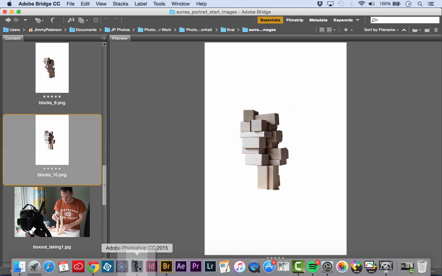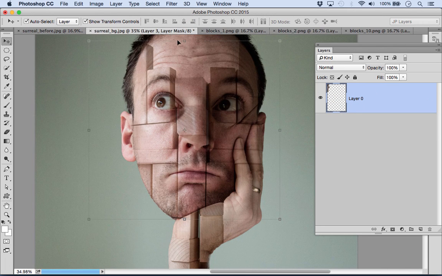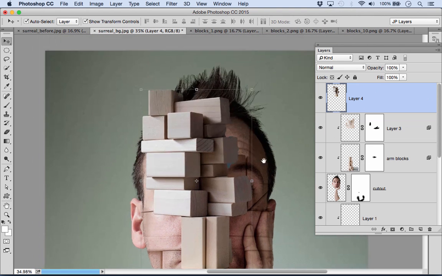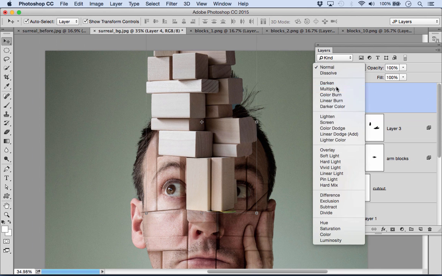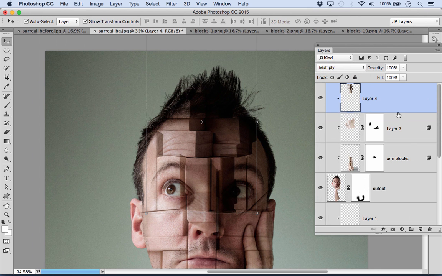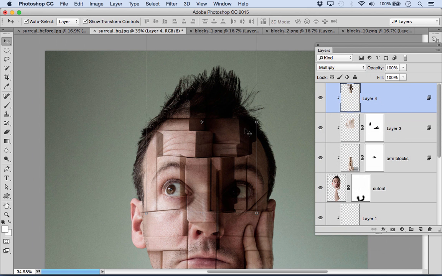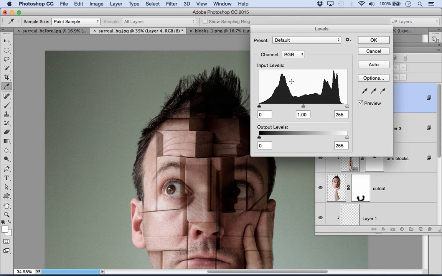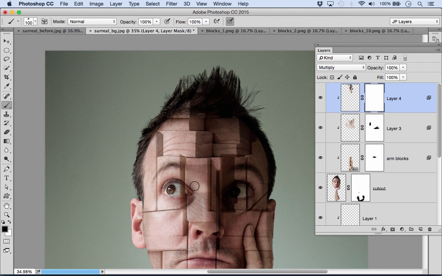So again, just drag it into Photoshop, use the Move tool to copy it over, position it where we want it, and once more we can change the blend mode, clip it to the rest, paste the layer style over, and then if we need to, adjust the levels. And finally add a layer mask to that top layer.